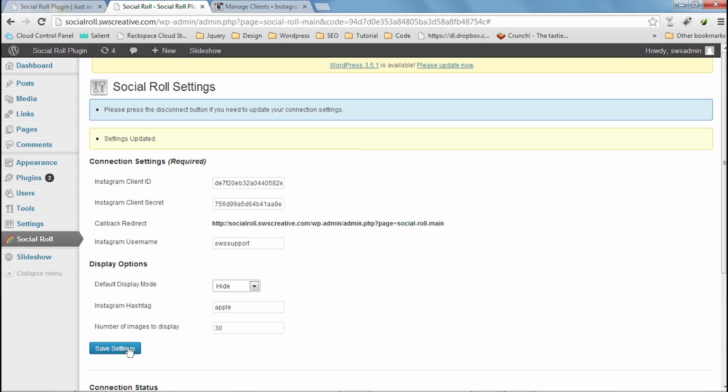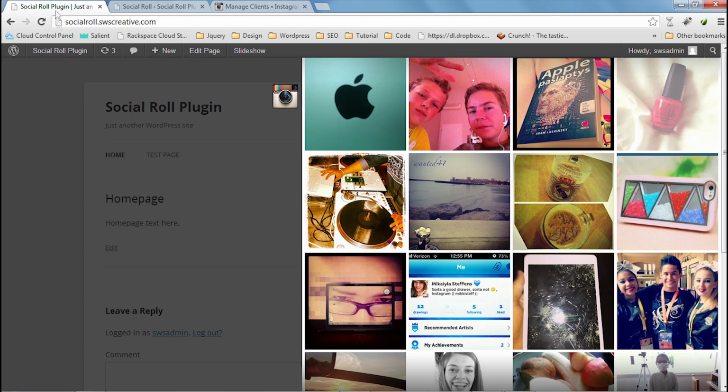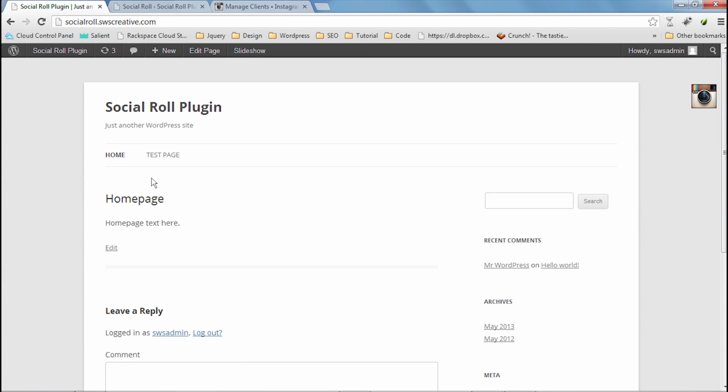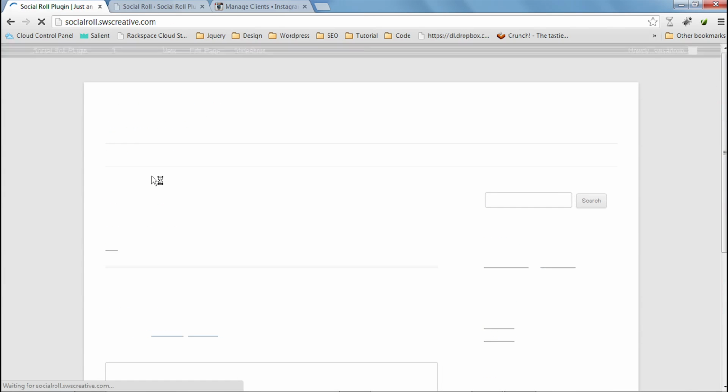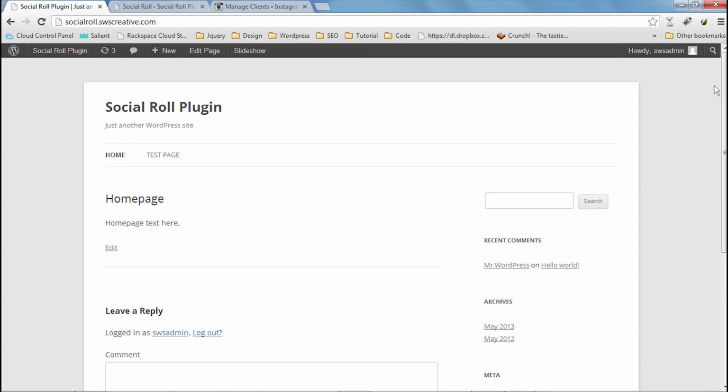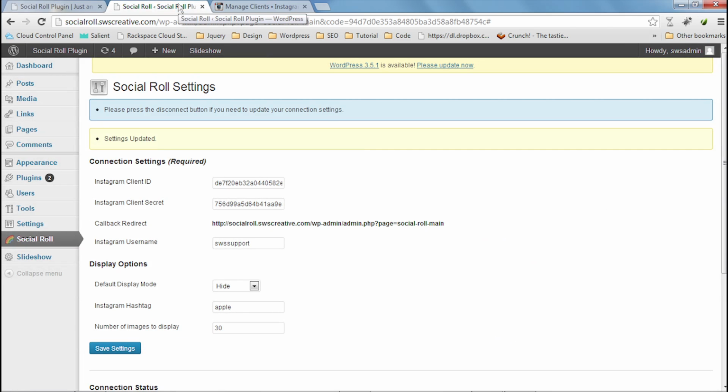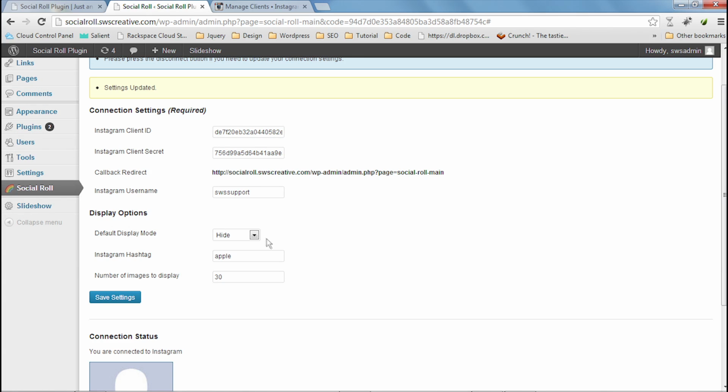the Instagram UI from the front end as well. So if I click hide and click save settings and I refresh my front end, you now see that the Instagram icon is missing. So those are some of the advanced features that we've integrated into the back end.